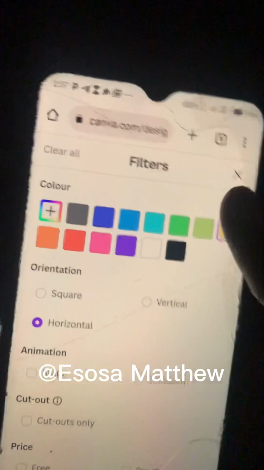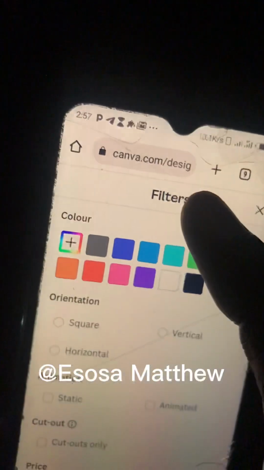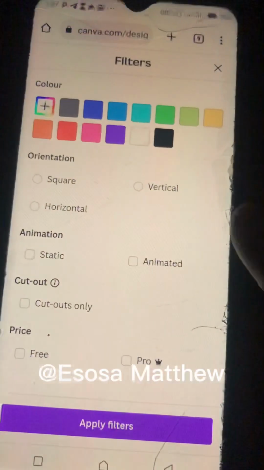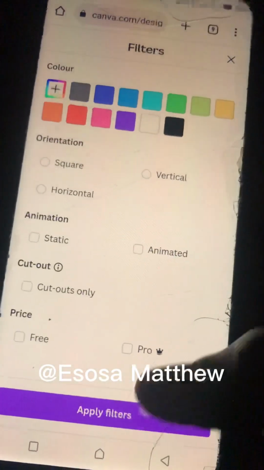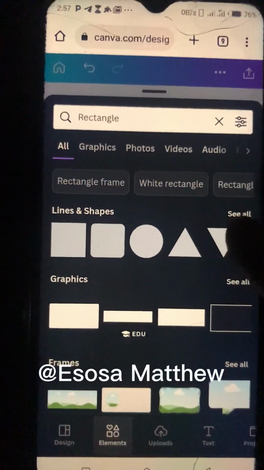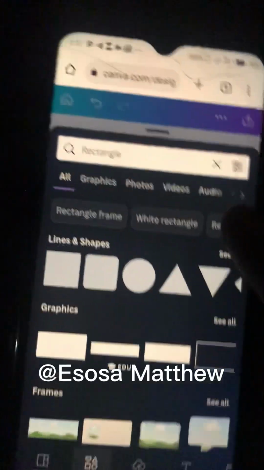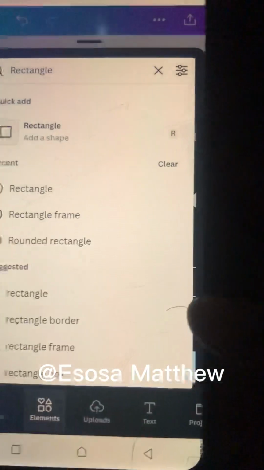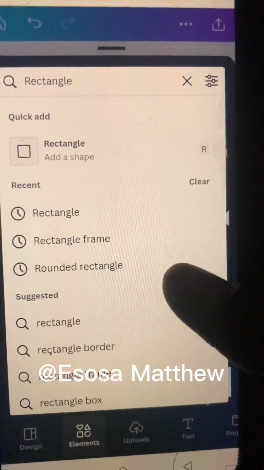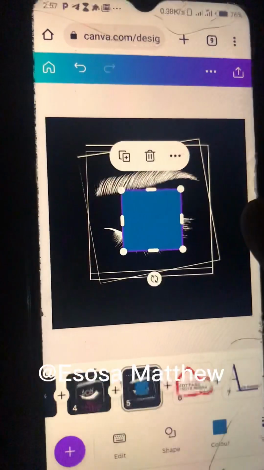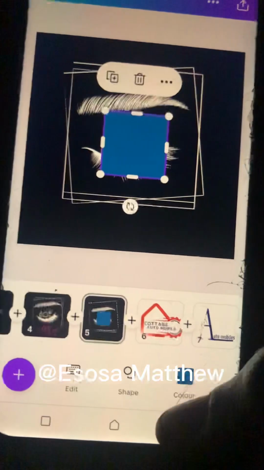All right, so I'm going to clear all this because I don't need them. I'm working with black and white elements right now, so I'm going to clear all of it and apply filter. So when you are done choosing the colors that you want to appear after you have selected them, you just click apply filter. All right, so I want a rectangle. It's a rectangle that will properly fit into that square frame illustration. So I've picked a rectangle.